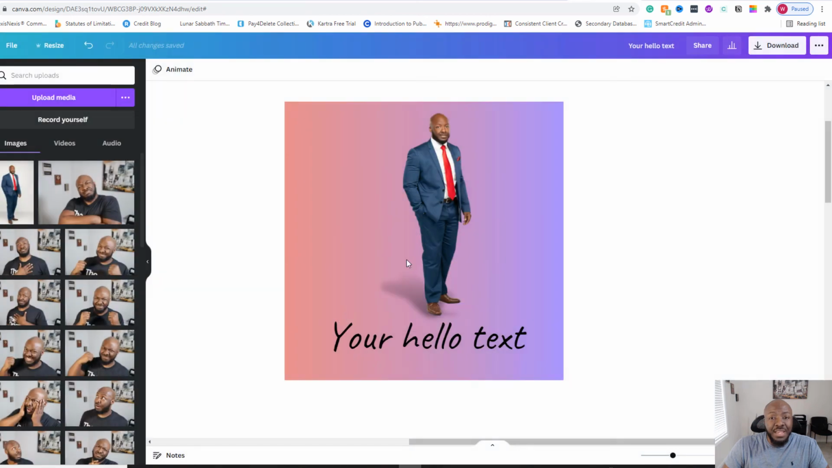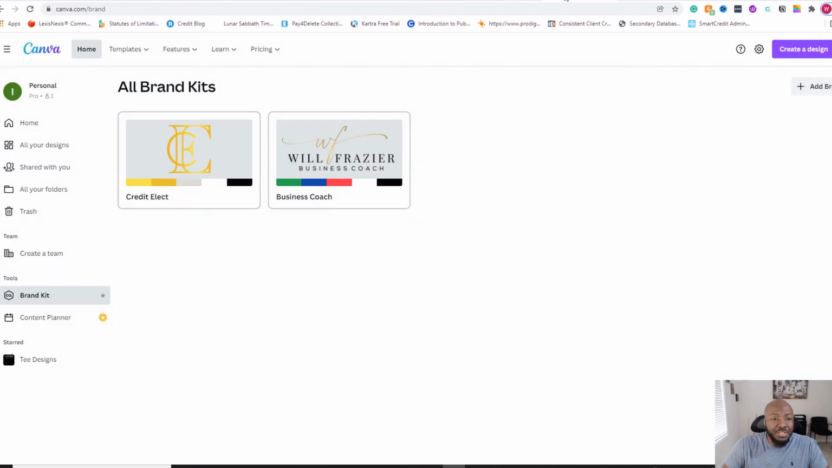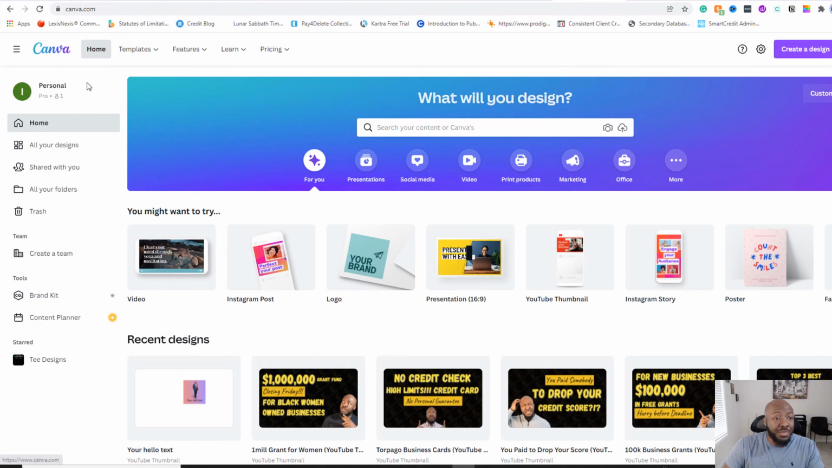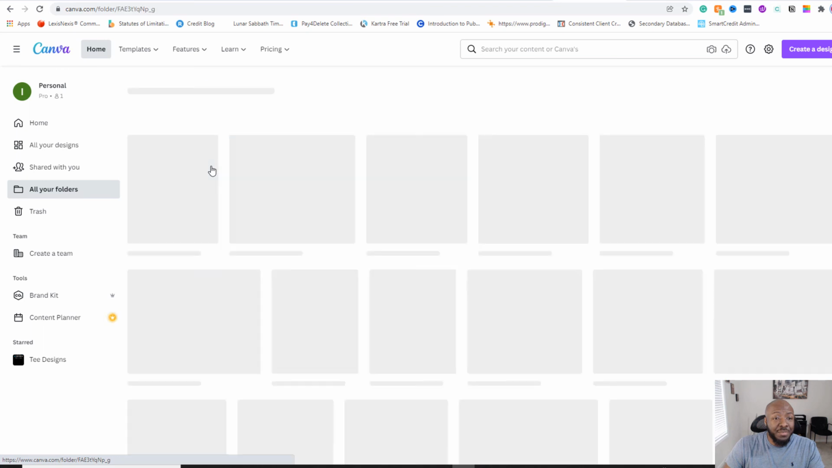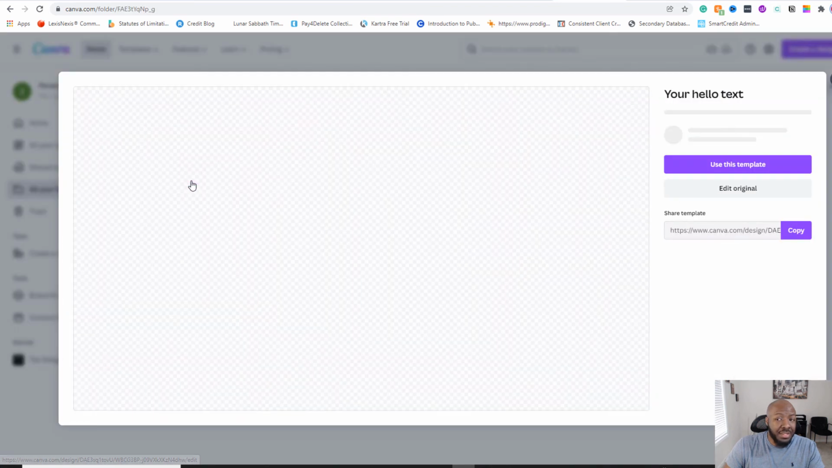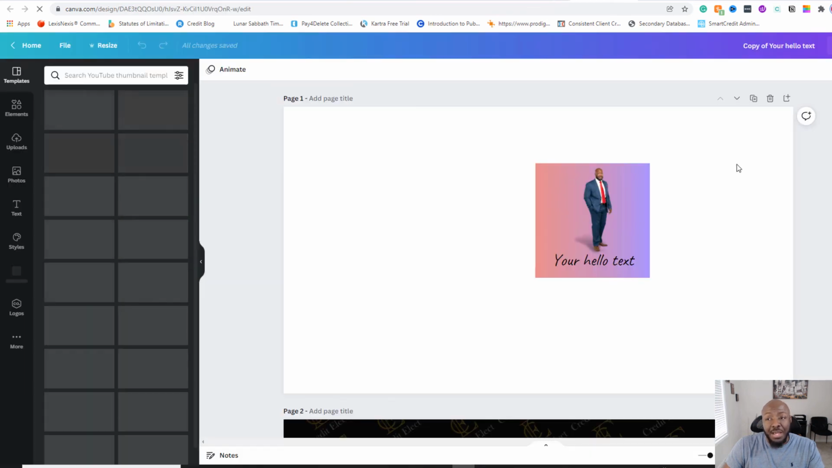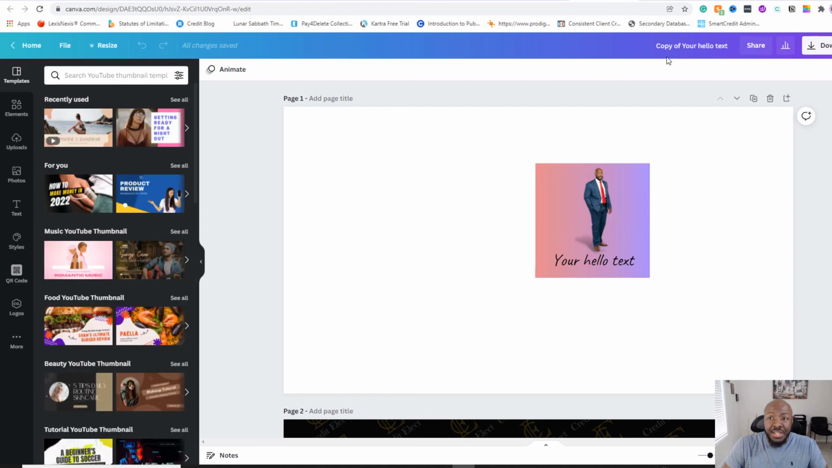Now when it's time for you to actually find that template that you created, what you're going to want to do is come over here to the home screen. You can go to all your folders, and you can see here that there's a post template folder. You just come right here, click it, and then hit use this template and not edit the original. That way you can go straight to using the template. And as you can see, it pops up for us right here. You can see the name, copy of your hello text. So you can go ahead and save it from there and continue to work on this new post that you're going to create.